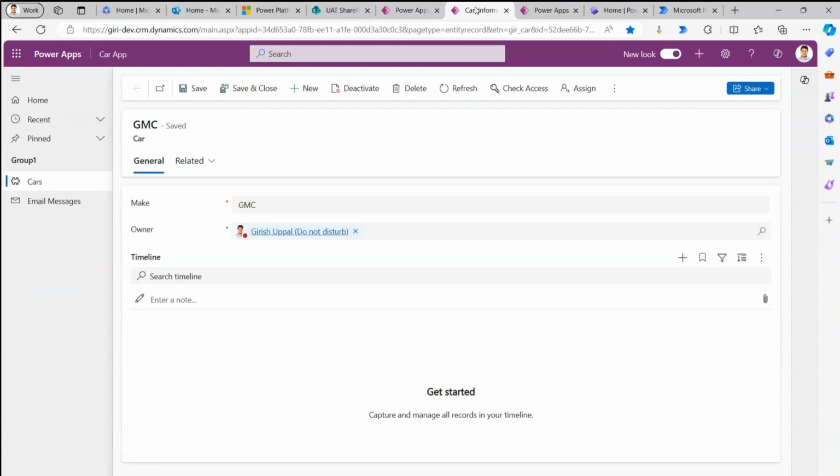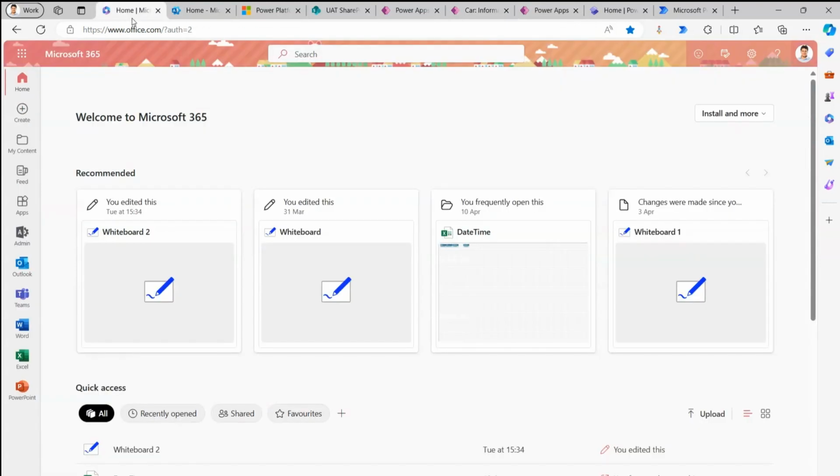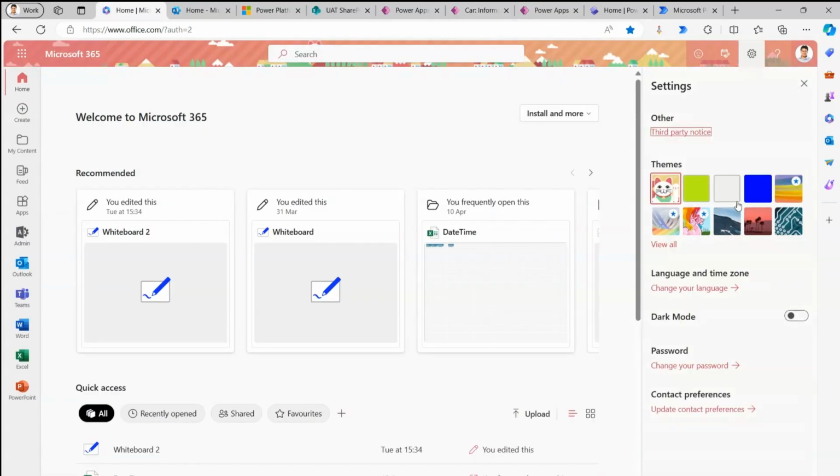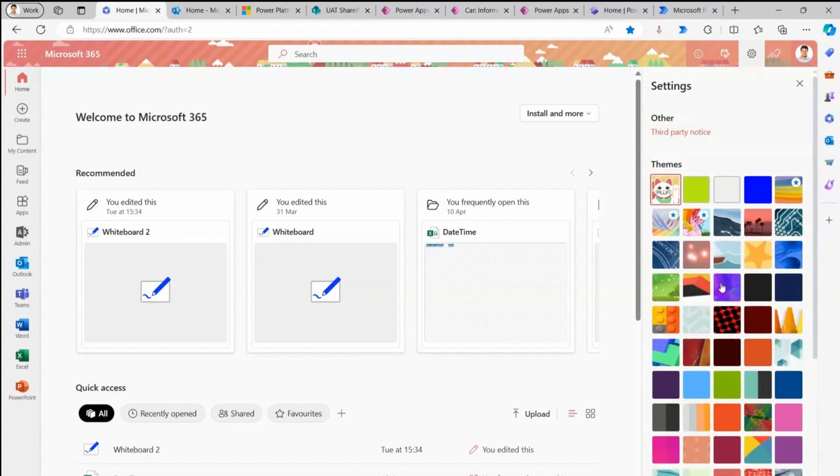Now I'm going to do a separate video on the model driven app, on how to change the header, how to override the header in the new look as well as in the classic look. So that's a topic for another day. Now what we have done is we have selected one theme and it is applicable everywhere. Now there is something called a high contrast theme.